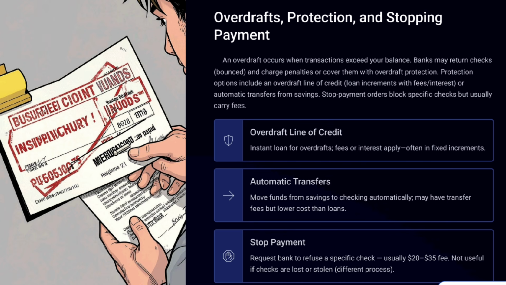Here are the three main options on screen. First is overdraft line of credit. It is an instant loan for overdraft. Fees or interest apply, often in fixed increments. So the first is overdraft line of credit. Instant loan for overdraft. Fees or interest apply, often in fixed increments.